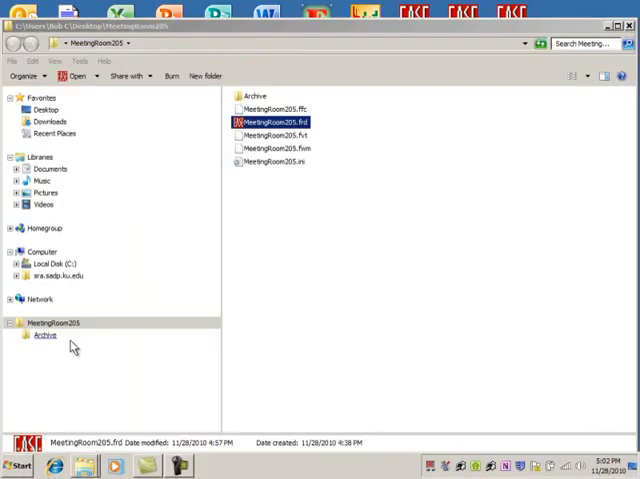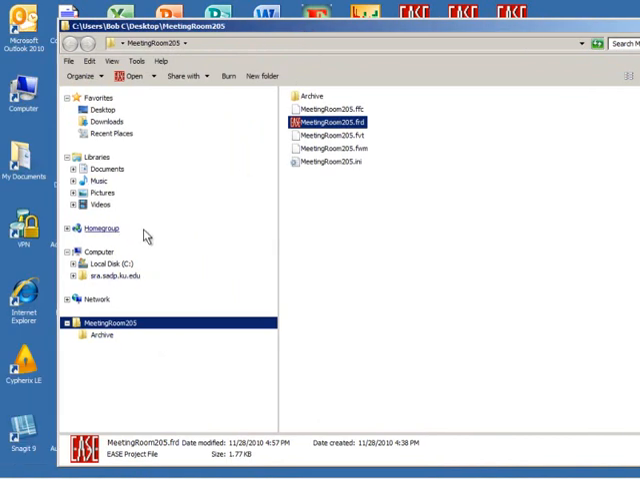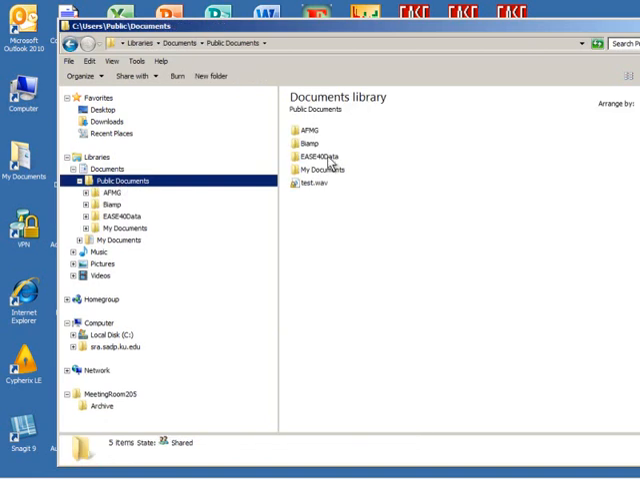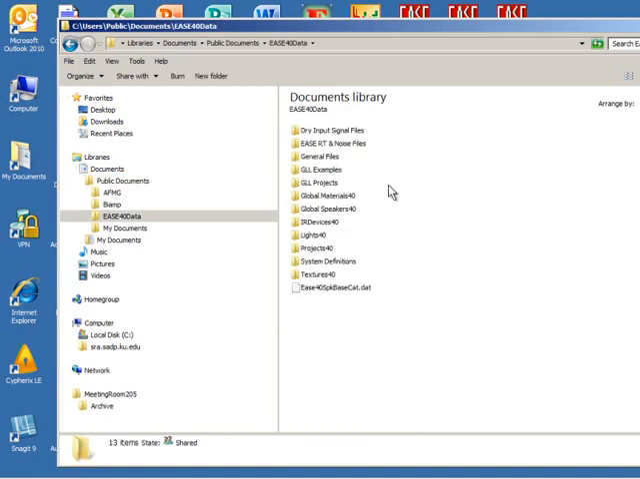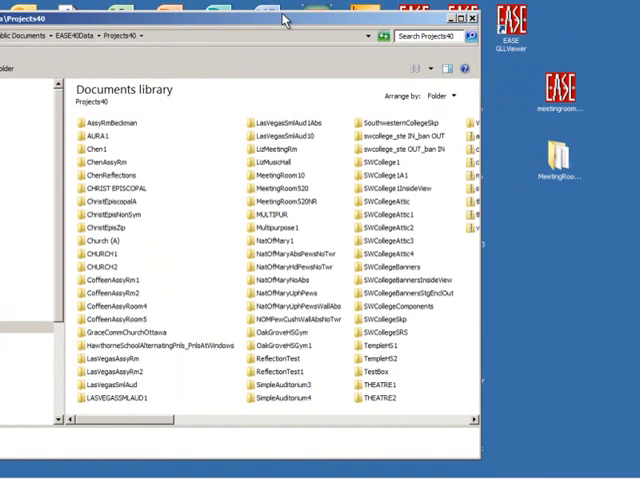I'm going to go back here to our meeting room 205, and let's see, what I want to do here is go back to Documents and start this whole thing over again here, and meeting room. Oh, I don't have a meeting room here, so I really want to work on it here.